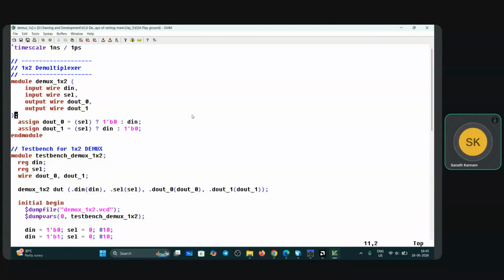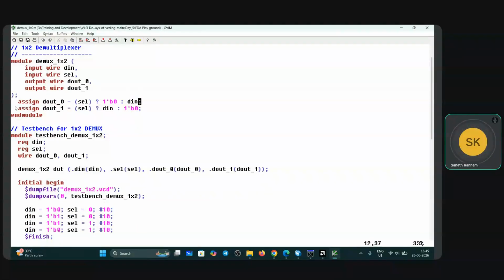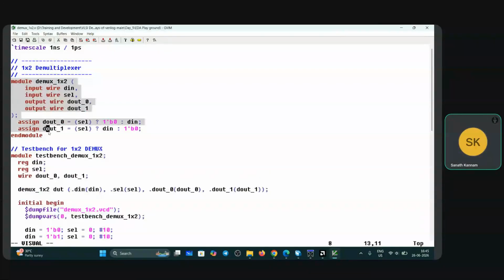I'm using the continuous assignment statement assign. For D out of 0: if select equal to 1, then 0 is connected to D out of 0, otherwise, if selection equal to 0, D in is connected to D out of 0. And for D out of 1, if selection equal to 1, D in is connected to D out of 1, otherwise 0 will be connected. This is my code, end module.